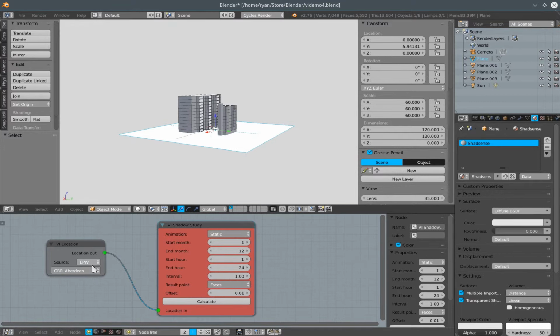Once that connection has been correctly made, we've got some options in here about what period of the year we're actually going to do the shadow study for, whether we're going to have an animated scene or a static scene. These animations are set up within Blender. And I won't cover the process of creating animations in Blender here. There are lots of resources on the web that will help you discover that. So I'm just going to stick with a static analysis here, but I can control the start month and the end month.